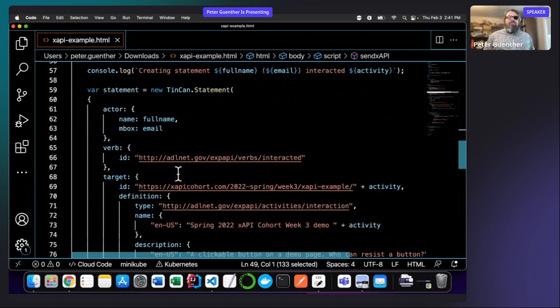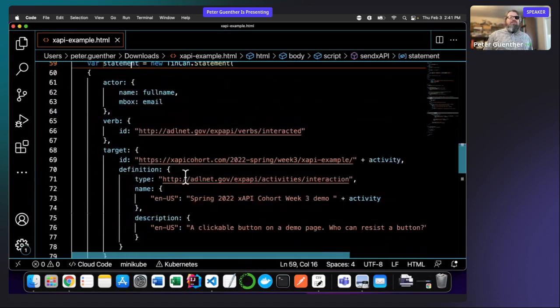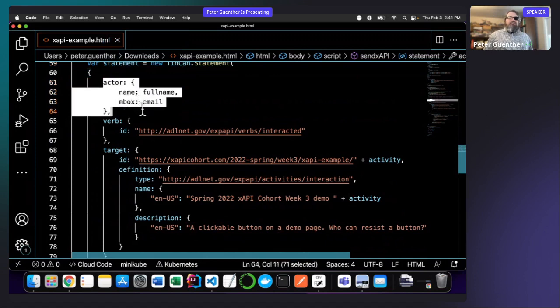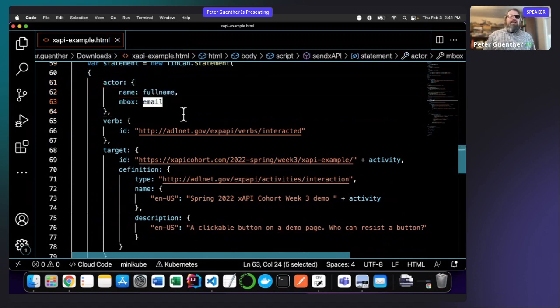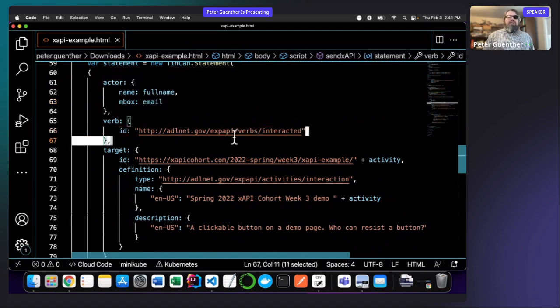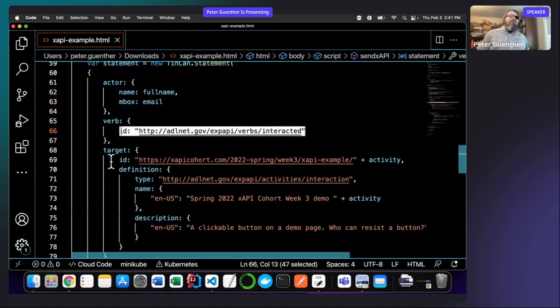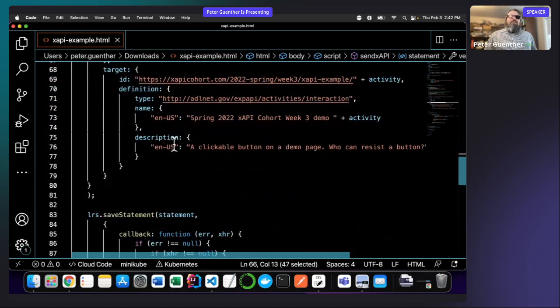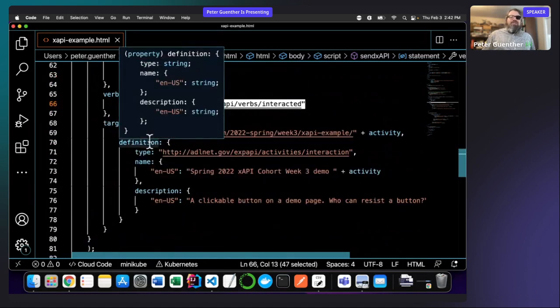Okay. Then I create the statement. So my actor has the name that you put in the full name field and has the email you put into the email field. I just have a verb hard-coded in here. Believe it or not, there is not a standard agreed upon xAPI verb for clicked. And so interacted is my best option here. Then what did they interact with? What did they click on?